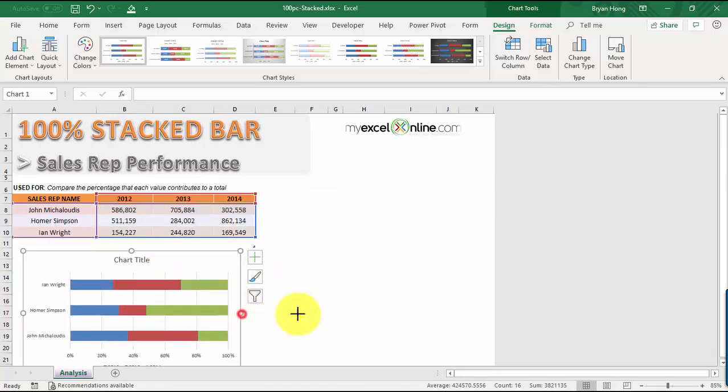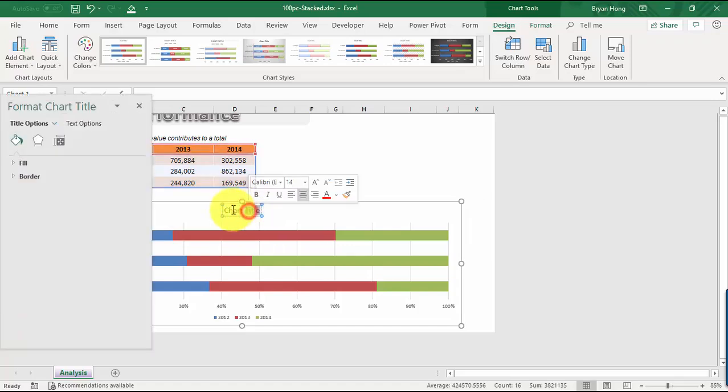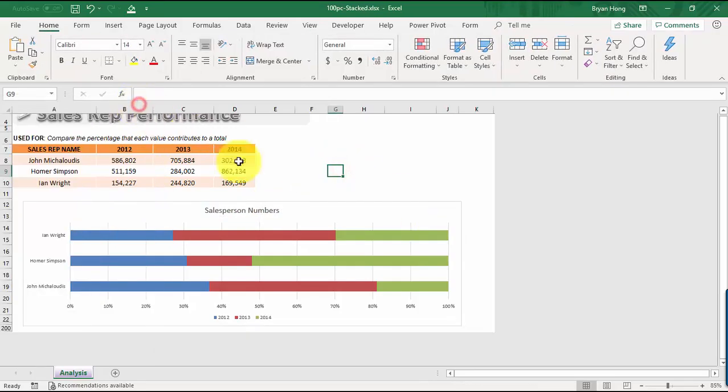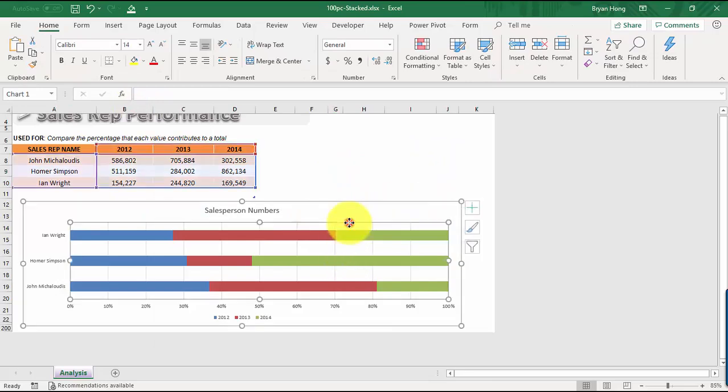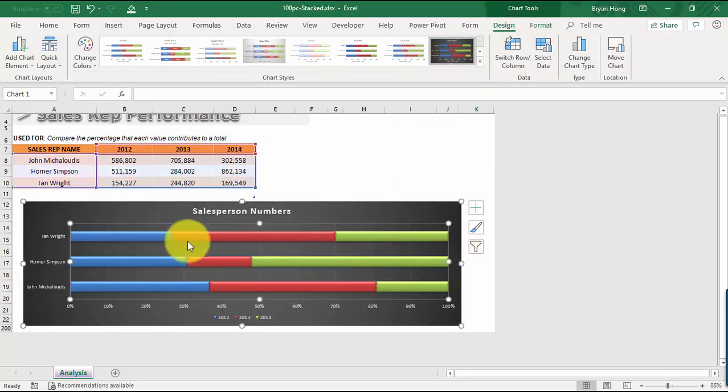Right. And then we could just extend this and then just give it a name. Salesperson numbers. Just go X here. And then once we select the chart, you can also go to Chart Tools, Design, and make some changes on the final output on how you want it to look like. And with just that, our 100% stack bar chart is complete.